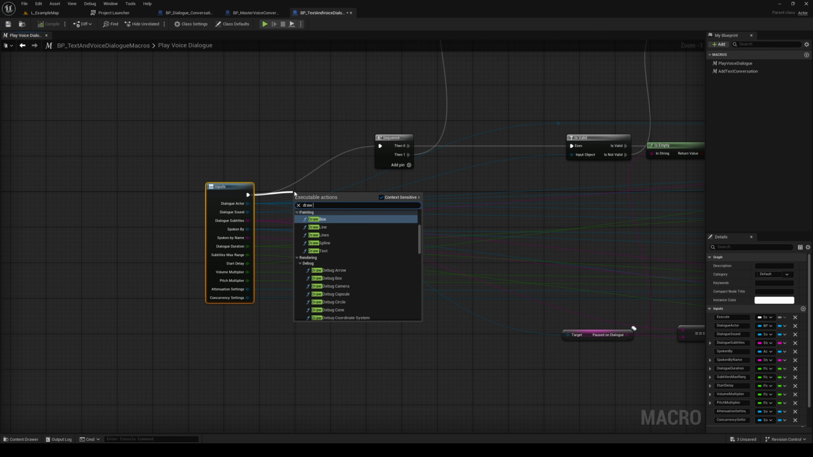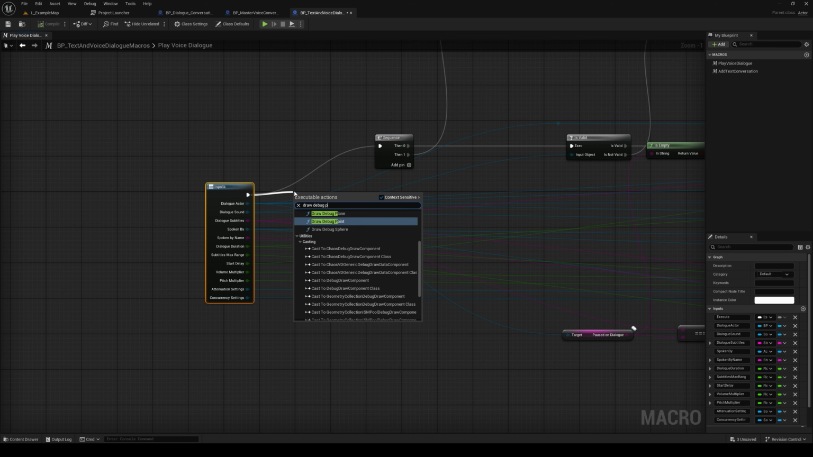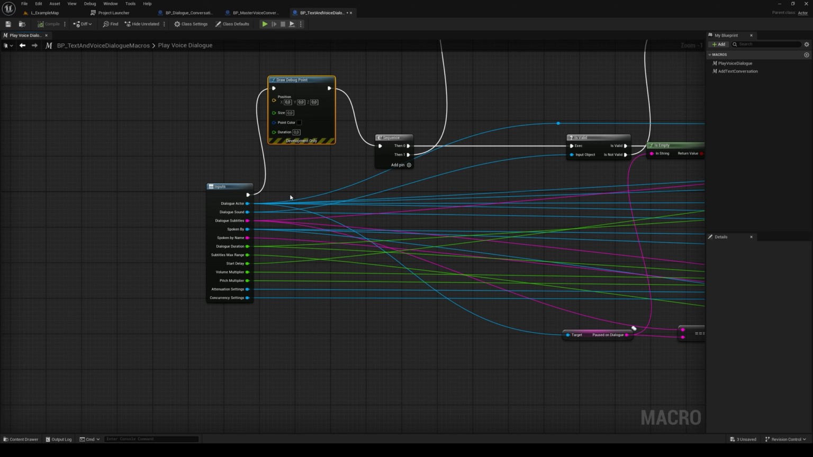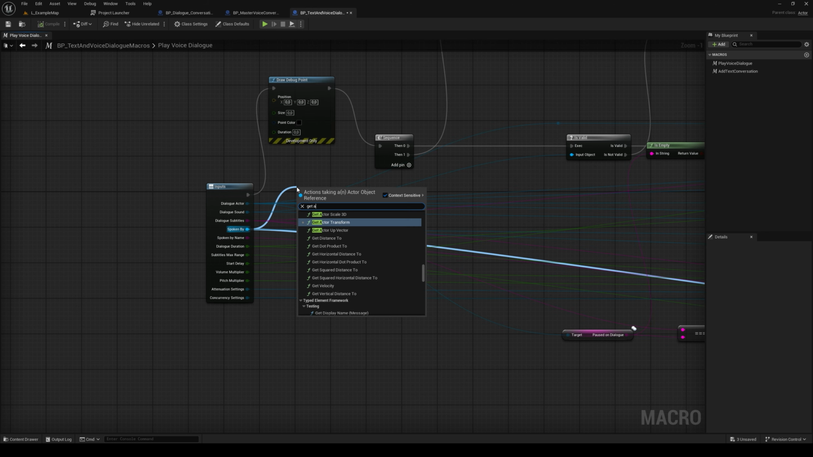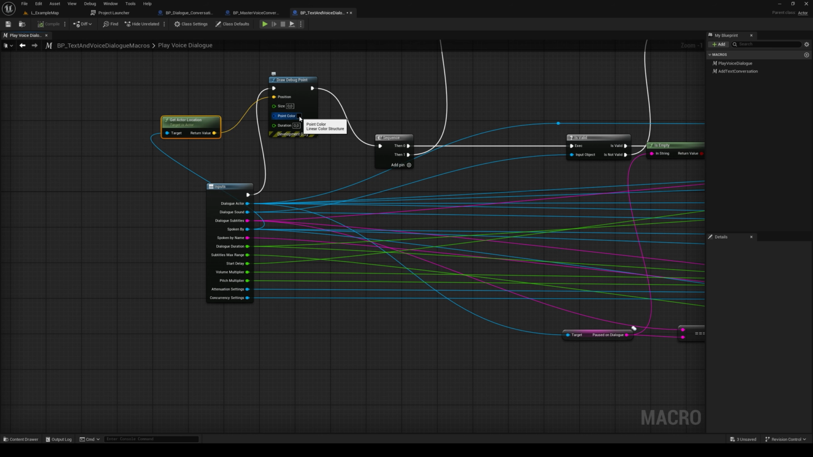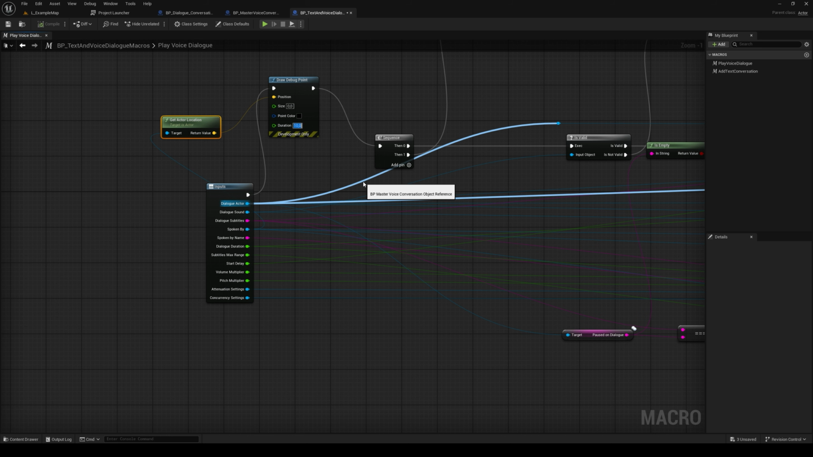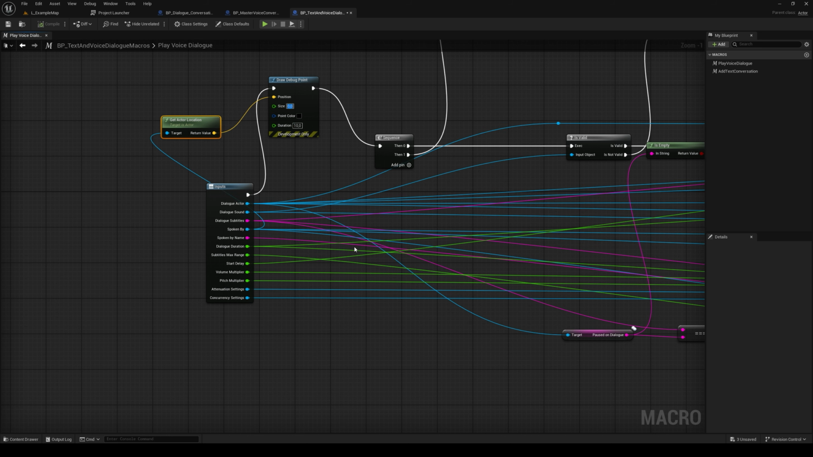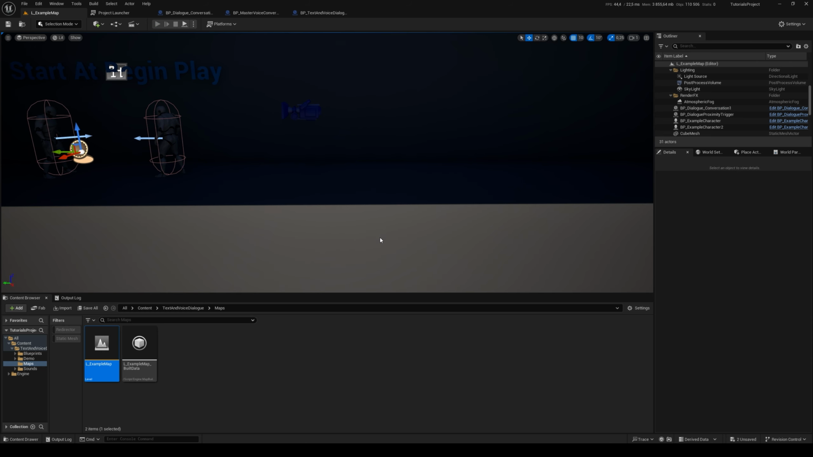And I'm just going to do draw debug point. And I just want to draw this at my speaker location. So I'm going to get actor location from the spoken by, connect it here. Then I'm going to say the duration 10 seconds. It can be black, and then the size something like, I don't know, 15 centimeters. So if we just save this and then press play.